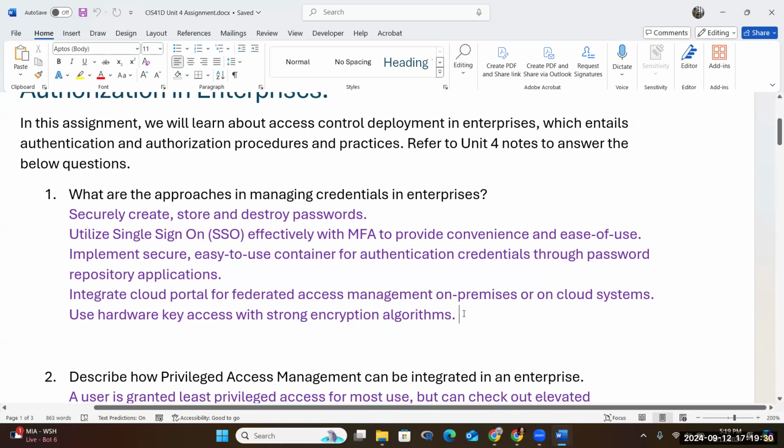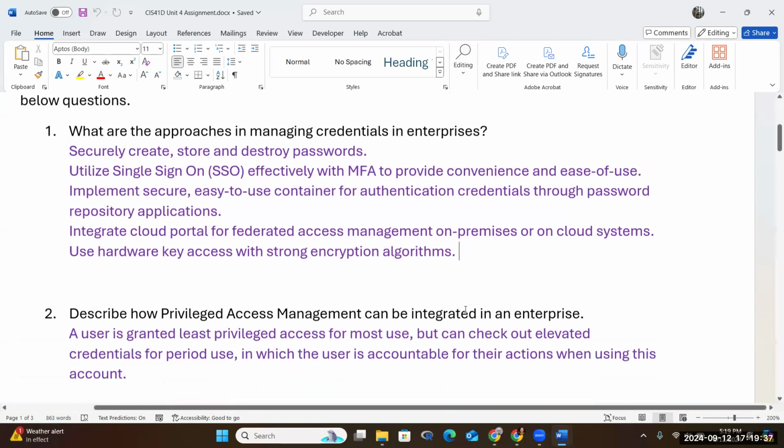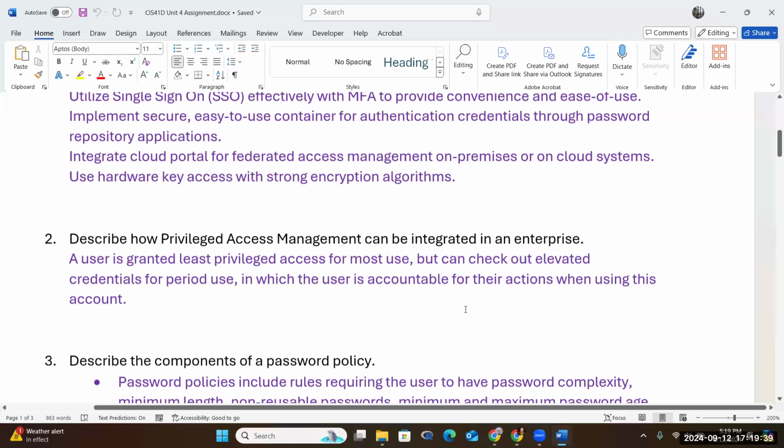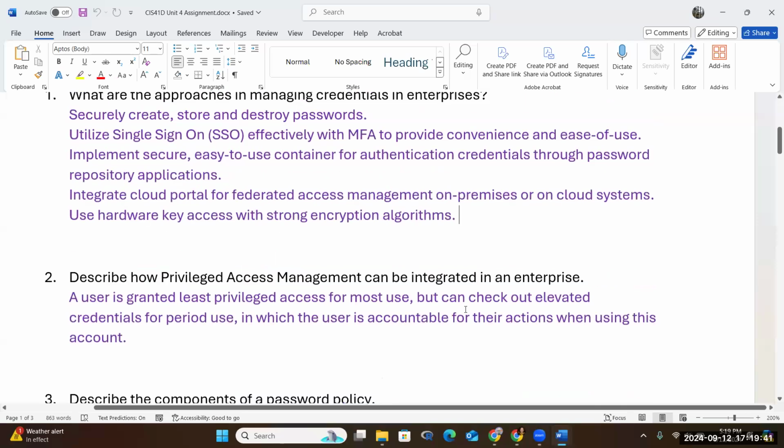Do we have any questions? No questions? Okay. So the next section talks about privileged access management.